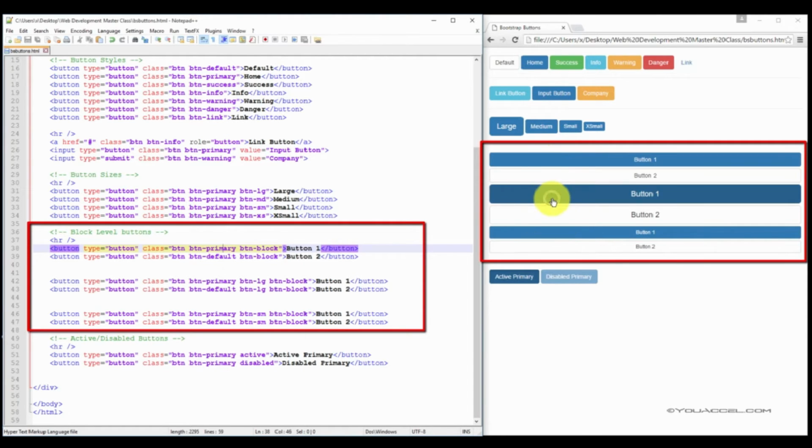You'll notice that the second one is larger and the other one is smaller. And that's because we've specified the size. So on the second block level button, we've just created another class, which is btn-lg.